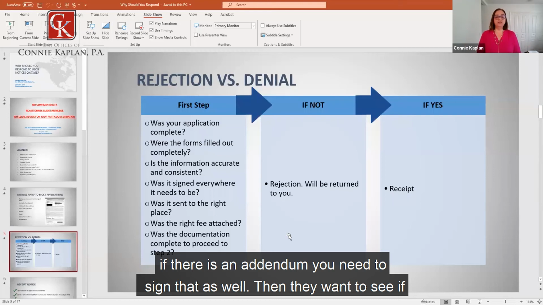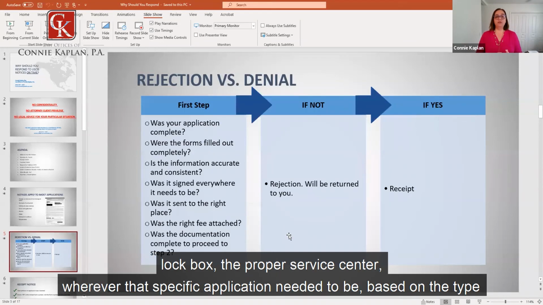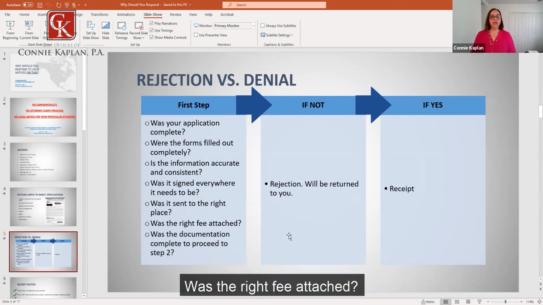Then they want to see if it was sent to the right place. Did you submit it to the proper lockbox, the proper service center, wherever that specific application needed to go, based on the type of case, based on your physical location, based on your prior immigration and criminal history. Was the right fee attached?